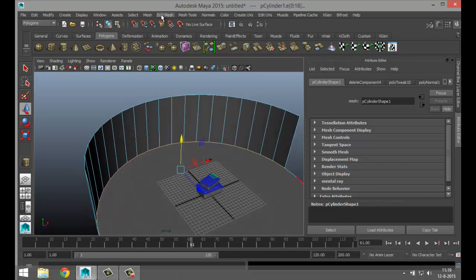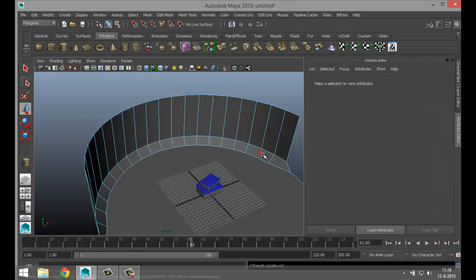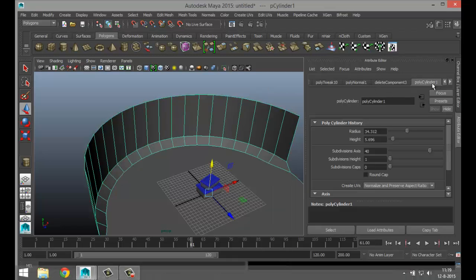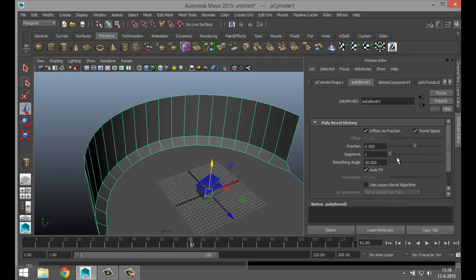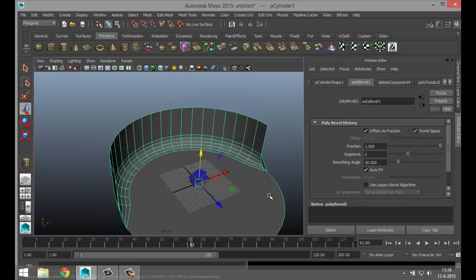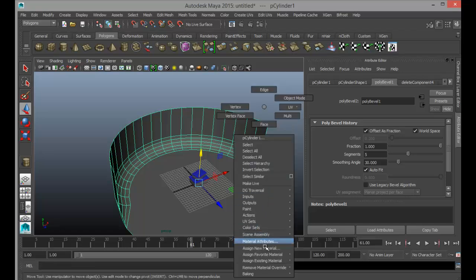And we're going to go to Edit Mesh and Bevel. Right click Object Mode. We're going to go to our bevel right here. Let's increase the segments a little bit and kind of round that off. All right. We're going to right click, go to Object Mode, assign new material.